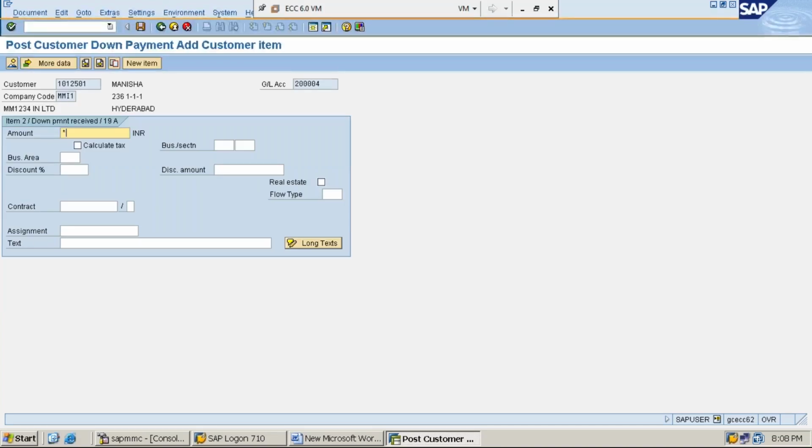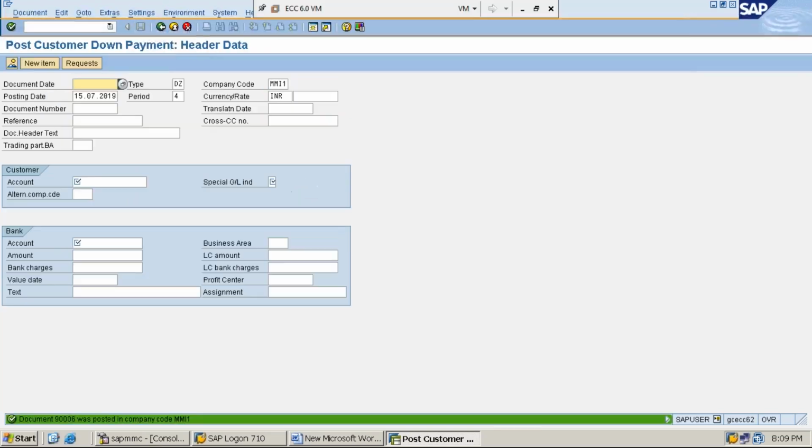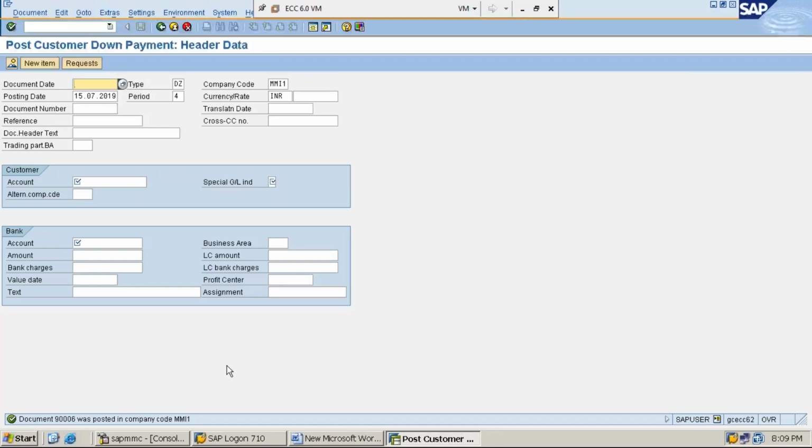Give star mark in the amount field, plus in the text field. Click on post, and get the message document was posted.